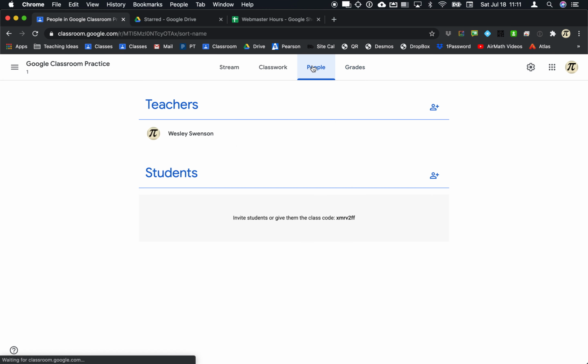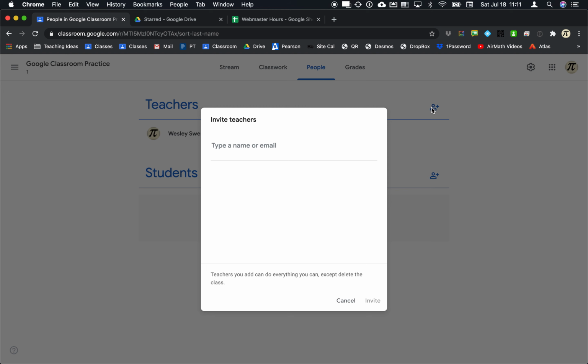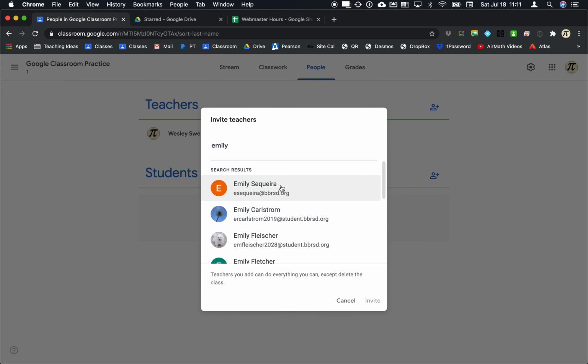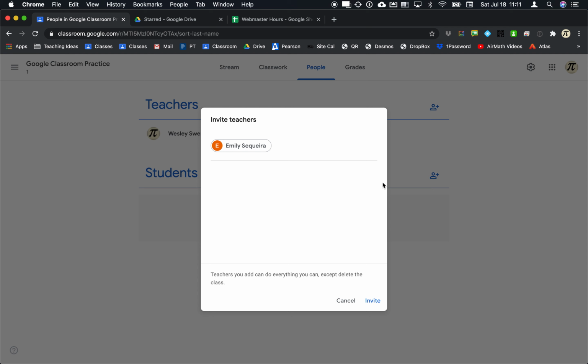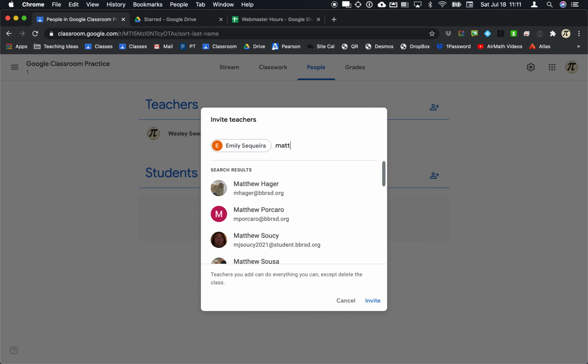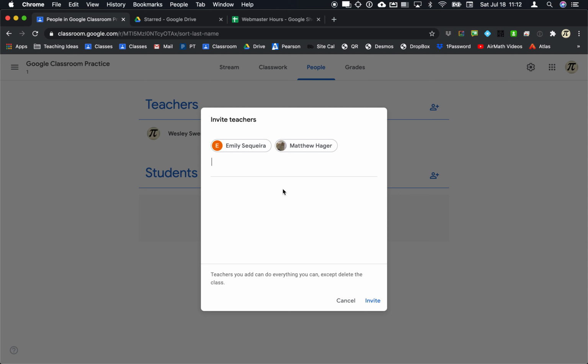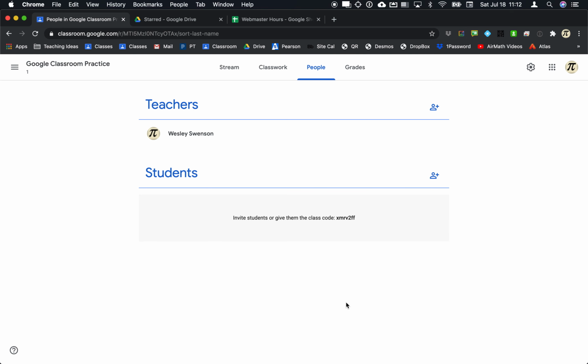Now let's go into adding people, because you can't really have a class without students. The first thing is that you can add teachers. You can give paraprofessionals access, or another teacher if you co-teach, or even if you just want another teacher to be able to see things. Maybe you have a special ed teacher that wants to follow along how their particular caseload are doing. You can do that here as well. So I often will add a para and also one of the special ed teachers in my classroom. I'm going to cancel that for now.